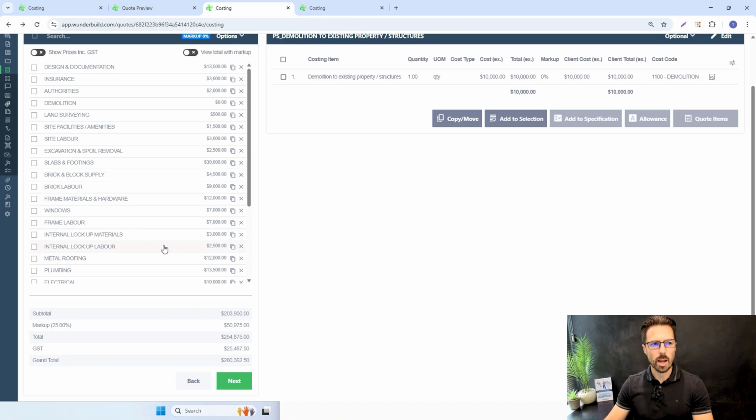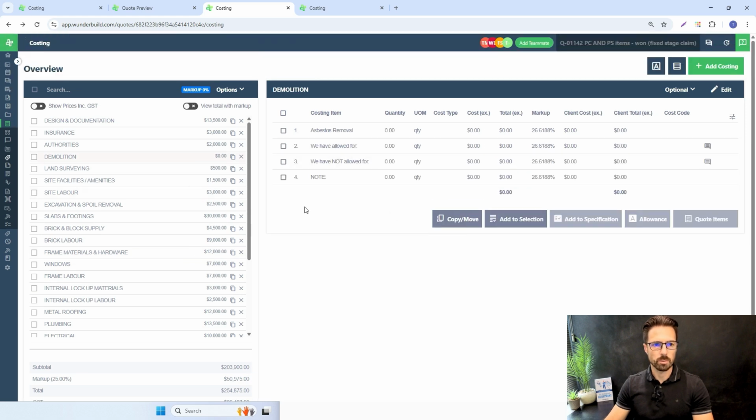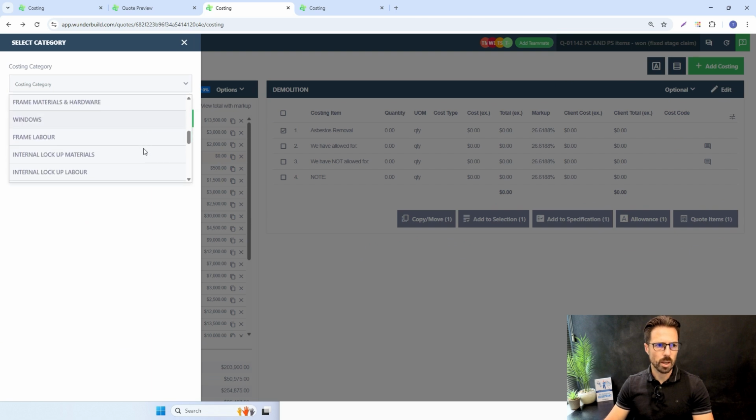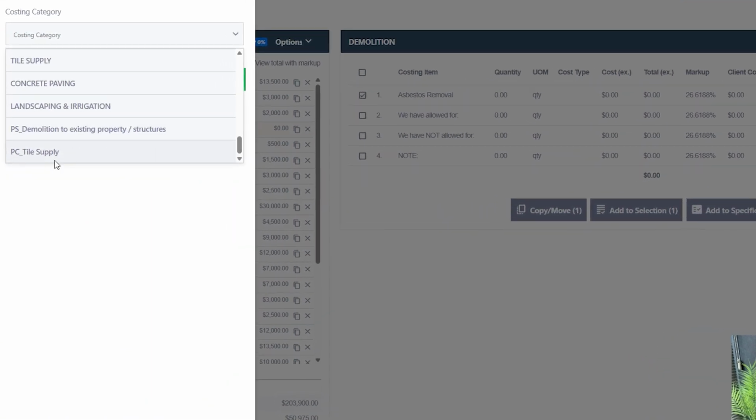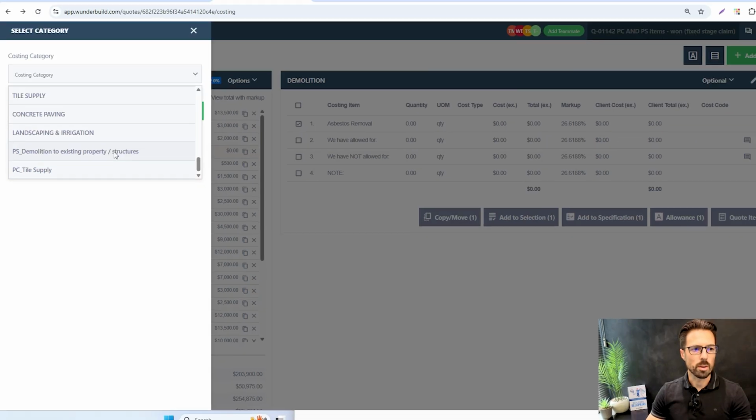How you do that is you just go to a cost item within the estimate, and I'll just click this one as an example. Select the item, and then hit this copy move, and then you'll select move to category. And that's when I'll move it to these new cost categories that I've created within the estimate.